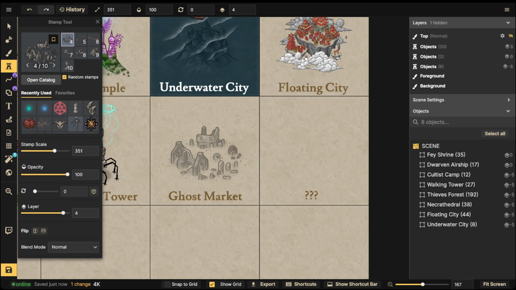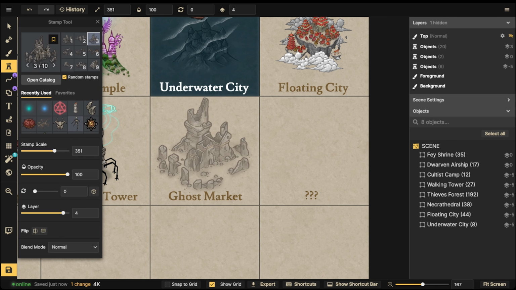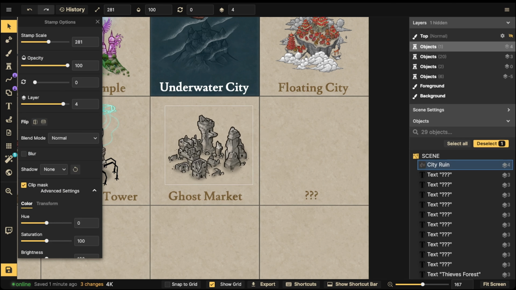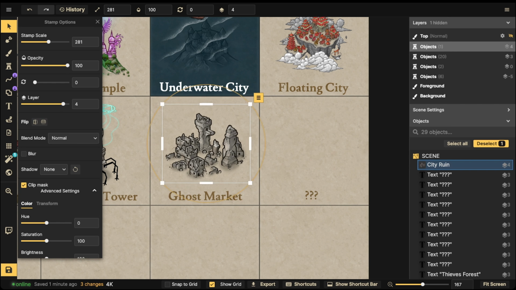So let's go ahead and pick a stamp that we feel will work best for it. I think something like this might work well. This is where our market takes place. Right here, that looks good.